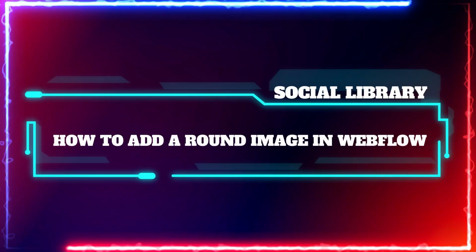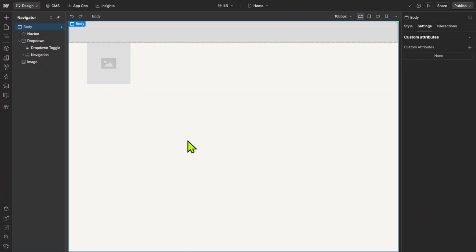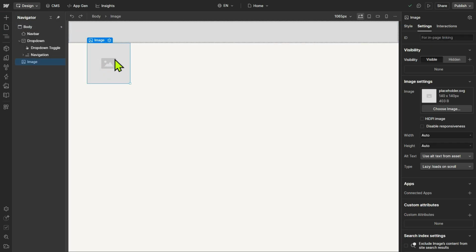Hey guys! Today I'm going to show you how you can add a round image in Webflow, so let's get started. First, open your Webflow designer and go to the section where you want to place your image. From the Add Elements panel, search for the image element and drag it onto your canvas. Now, choose or upload the image you want to use and adjust its size so it fits nicely within your layout.